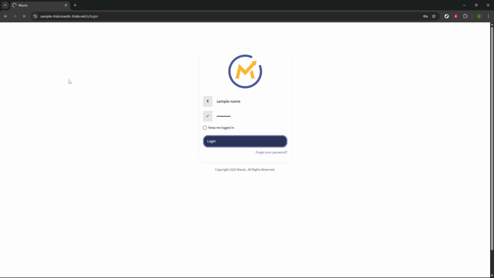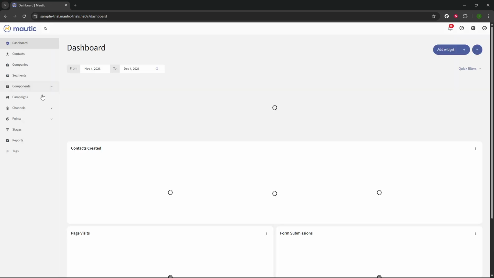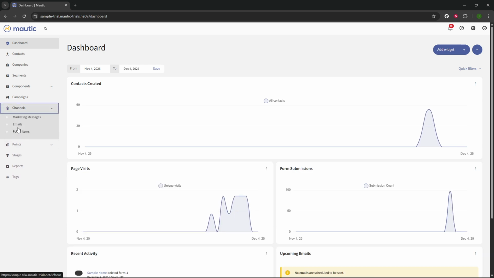Once you're on the dashboard, head to the Channels area, then choose Emails. This is your hub for creating and managing everything you send. Click New to start a message.